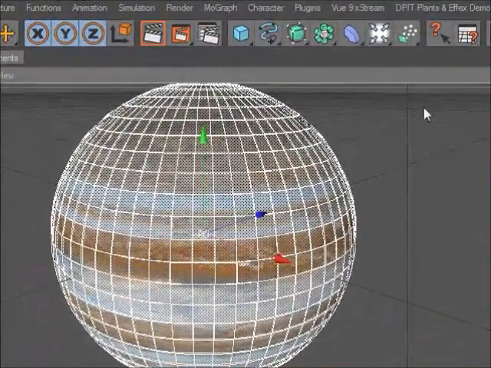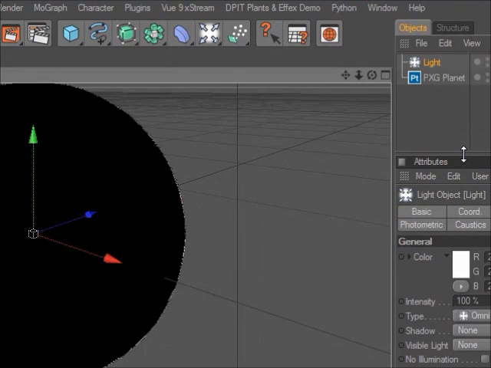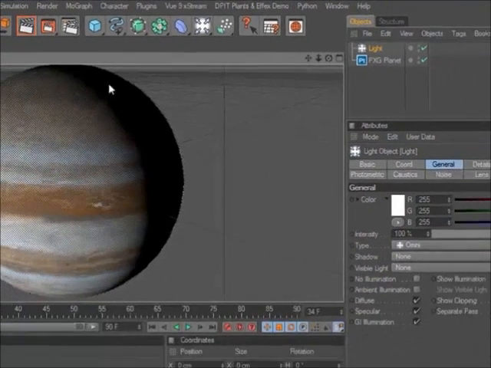Now, whenever I render out a planet, I always throw in a light like that. I drop it into the scene. Sorry, I'll make this a little bigger so you can see it. I drop a light into the scene, and then I just kind of pull it off to the side so that I get this shadow on the outside.